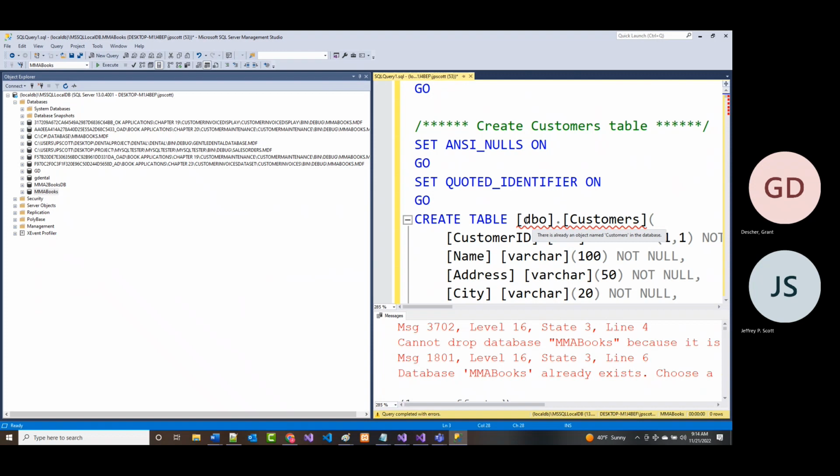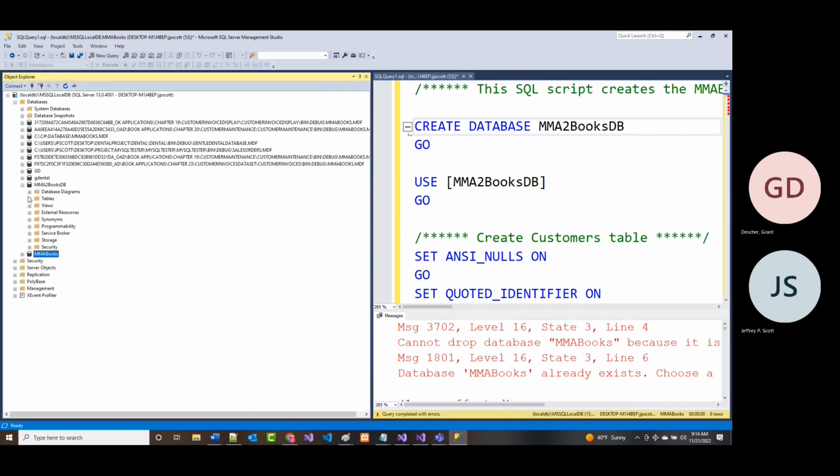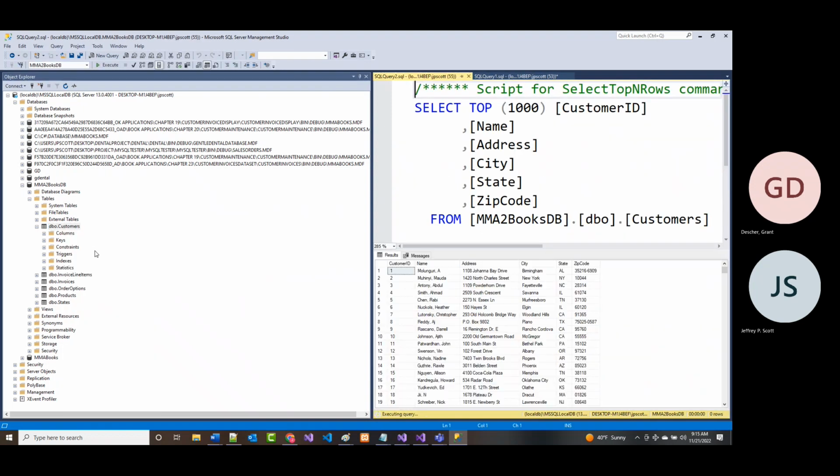There's already an object named customers in the database. Well, what did it do in here? Did it make this? All right. Well, look at that. It made my database anyway. All right, there's my customers. Let's see if there's anything in there. I don't know if there is or not. All right. There's my customers.